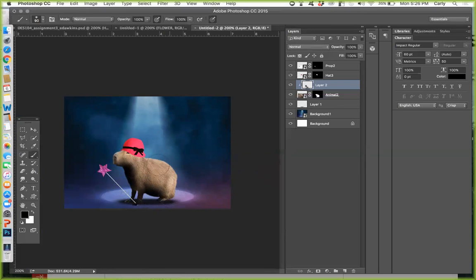So there's like shadow, because the light is coming from above, right? So I want to make it look like there's going to be shadow under his hat. And then I'm just going to lower the opacity a little bit. There we go.